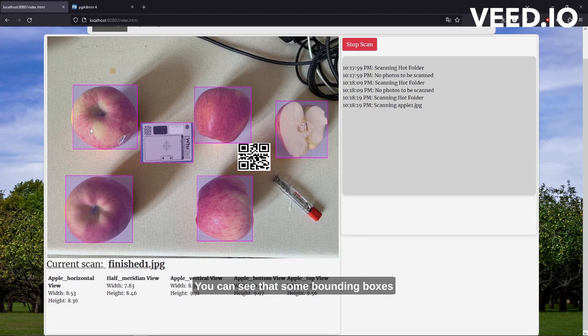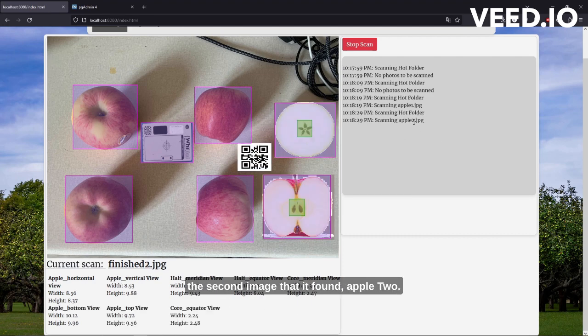You can see that some bounding boxes have been drawn over and some statistics are being shown at the bottom here. Now in a second, it's going to show the second image that it found, Apple 2, and I'm going to stop the pipeline so we can get a bit of a better look at some of these.